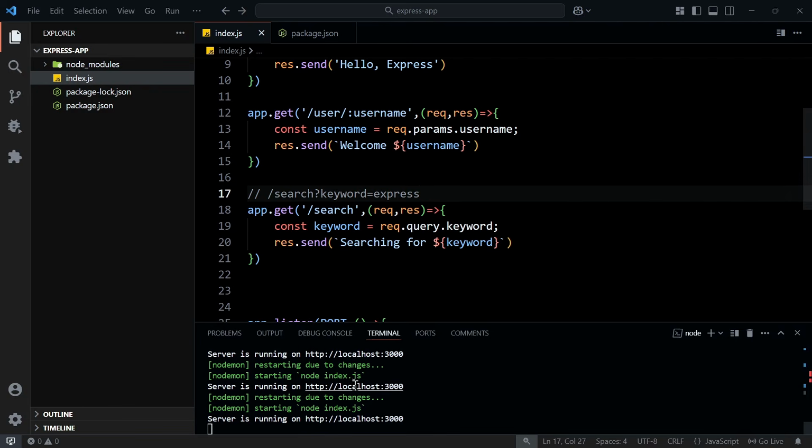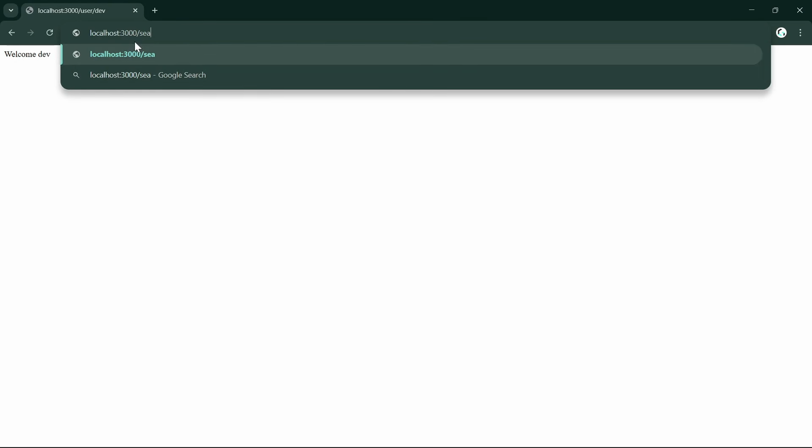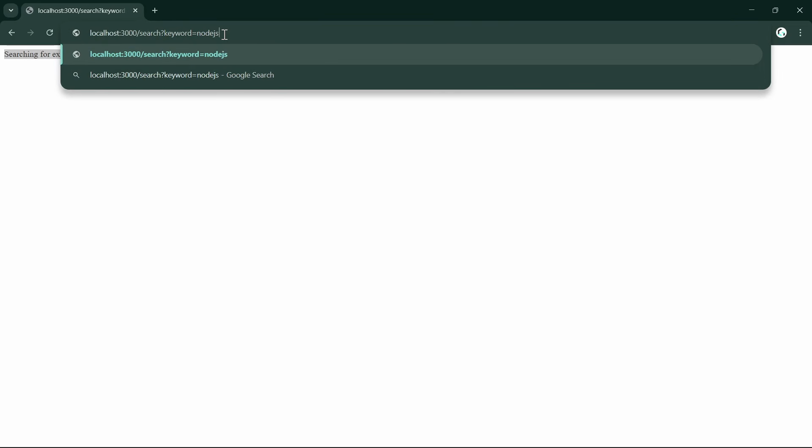We will save the changes so it restarts the backend, and we will come back to the web browser and add the path /search?keyword=express. Here we are getting the message searching for express. If I change this value and type Node.js, now we are getting the response searching for Node.js.